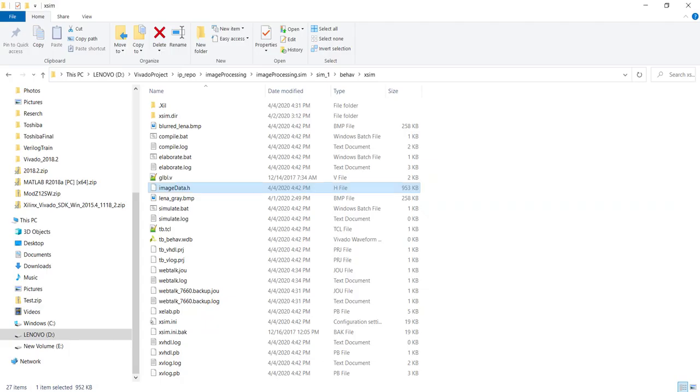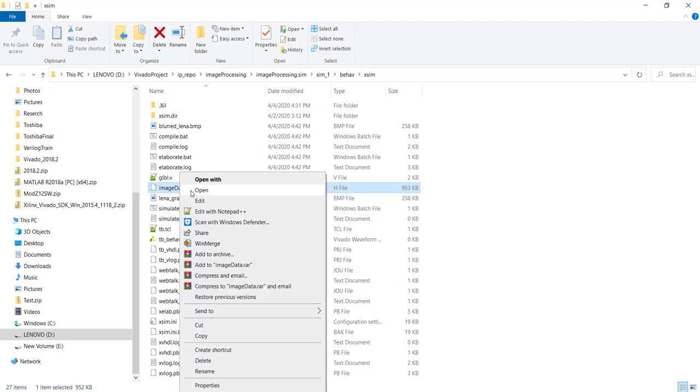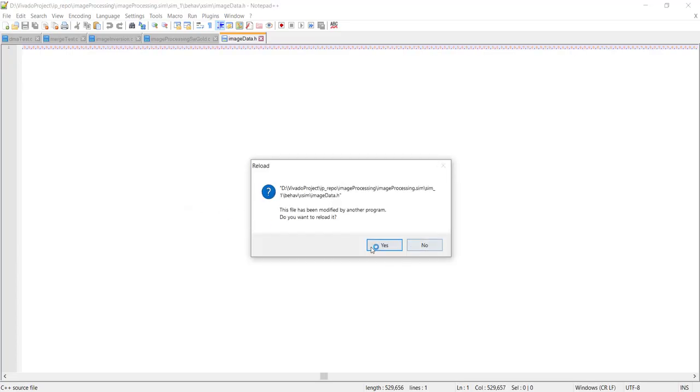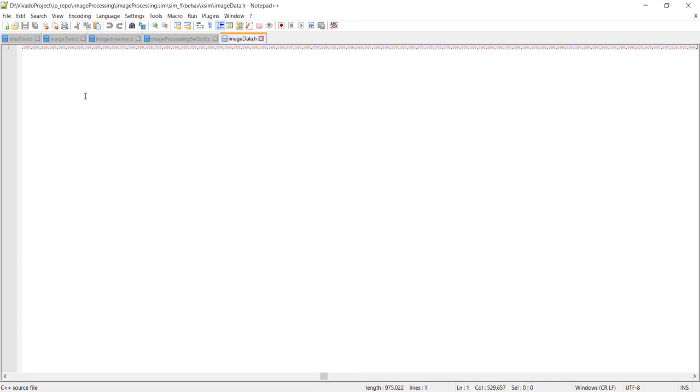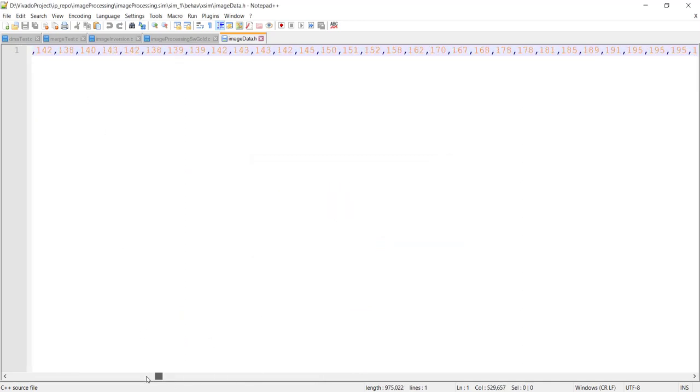Simulation is over. Now if you go to the sim folder, you'll be able to see this file, imagedata.h, which got created. If you open that file, you can see the image data in text format. This is that entire image information, every pixel. So I'm going to use this file in my C code.